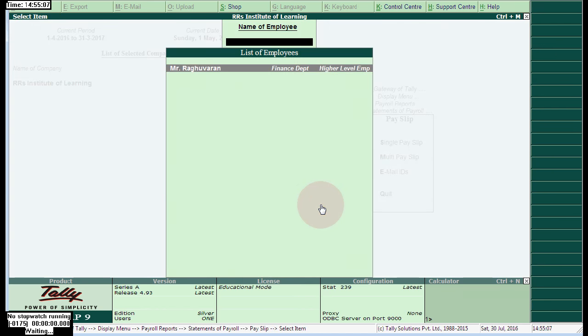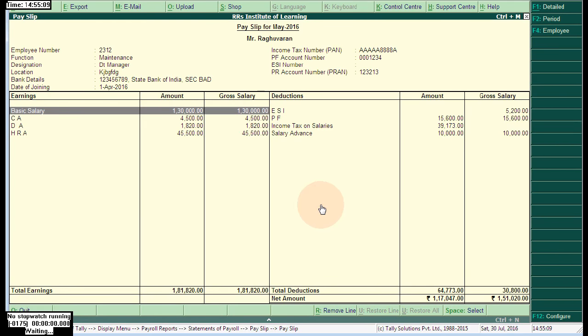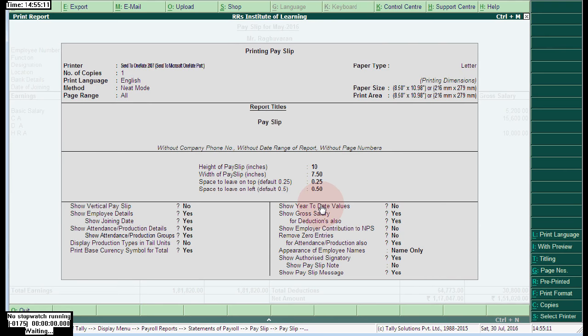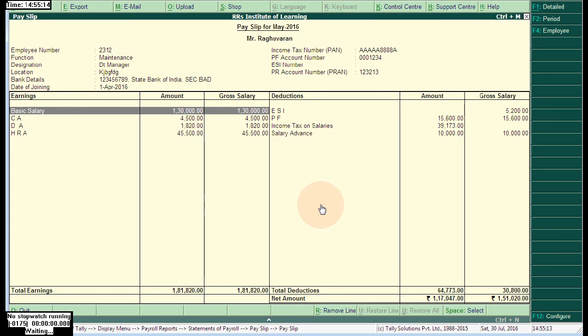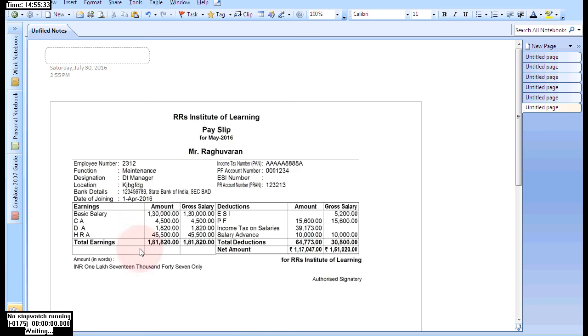Here we need to give this printout to our employee. Just open the report and press Alt P. Now that will be printed. Okay, in the report the authority will sign here. Then we need to give it to our employee.